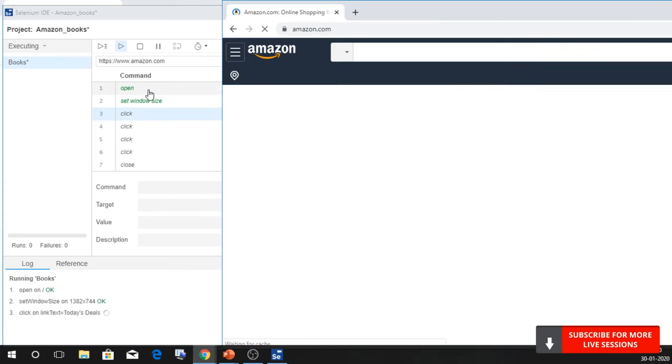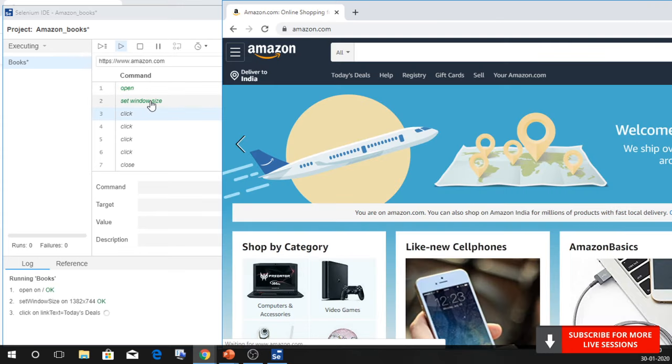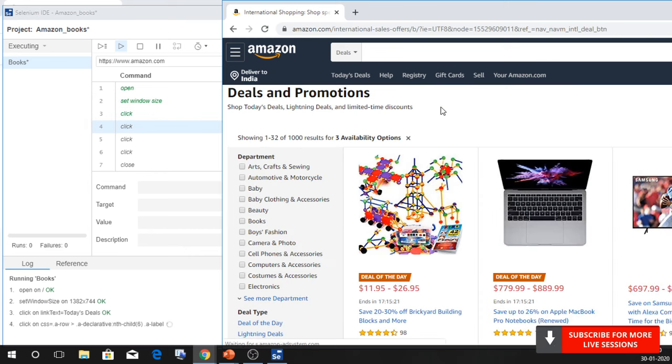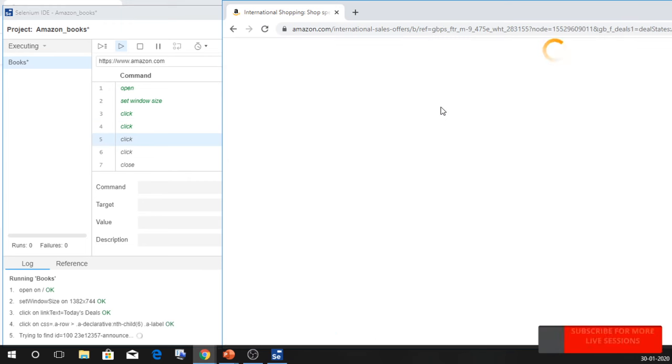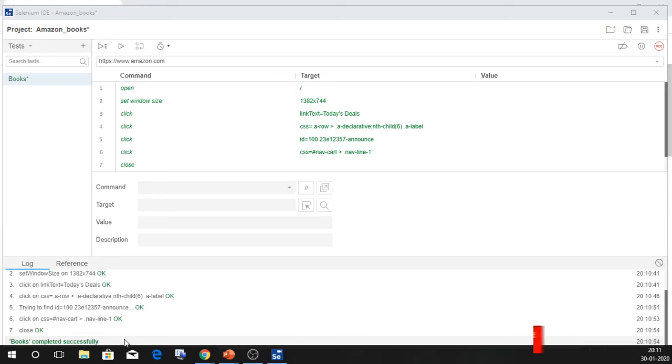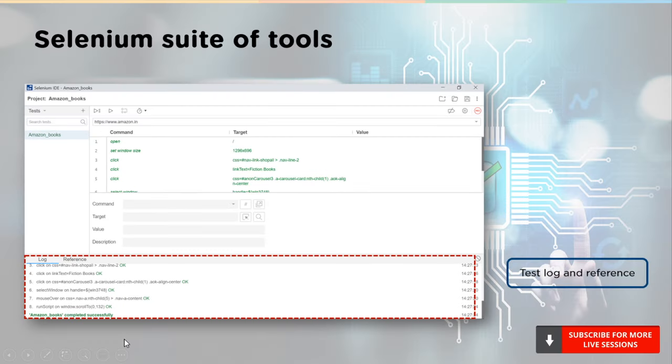So as you can see, all the commands are turning green, indicating that all the steps have been performed successfully. So here you go. It goes to books, and that is it. Well, it was a little fast. However, all our commands have been successfully executed. Finally, a message is displayed saying completed successfully. So this is a small example to show you how IDE works. So going back, let's go ahead and look at the next tool.